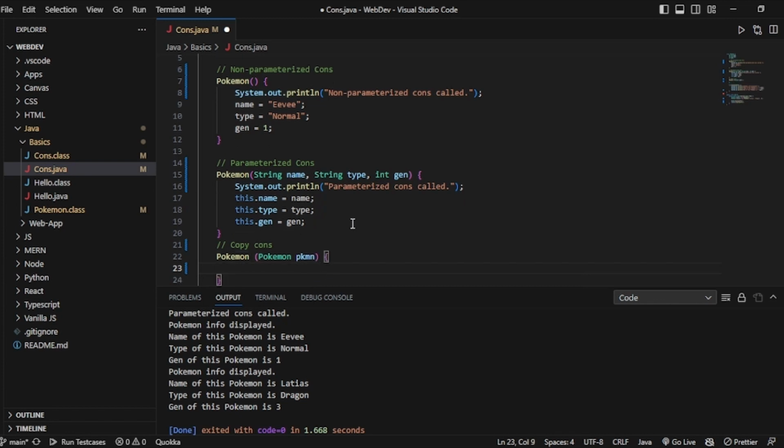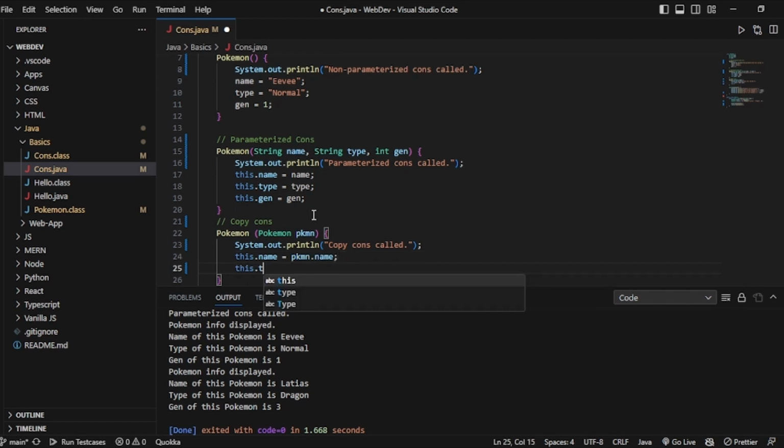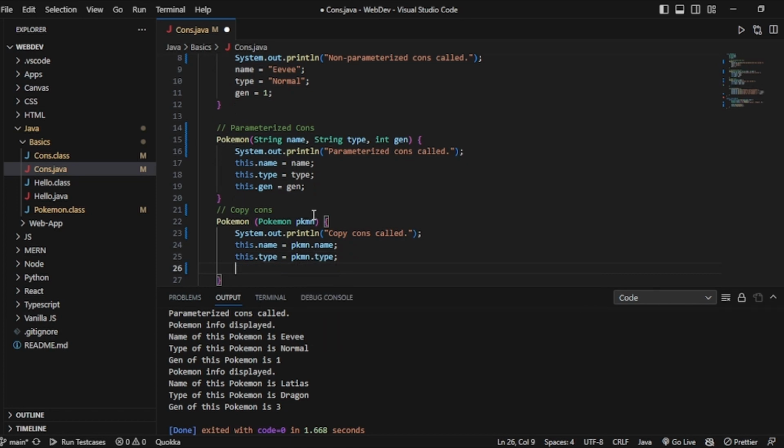And what I can simply do over here is first of all do this thing to know that this constructor is getting called. So I will write "copy constructor is getting called", and then I will assign the info of Pokemon to the current object. So I will write this dot name equals to Pokemon dot name, and this dot type equals to Pokemon dot type, and then this dot gen equals to Pokemon dot gen.